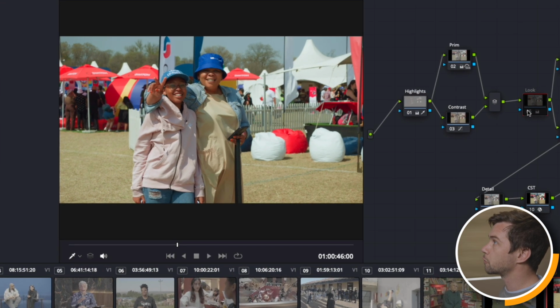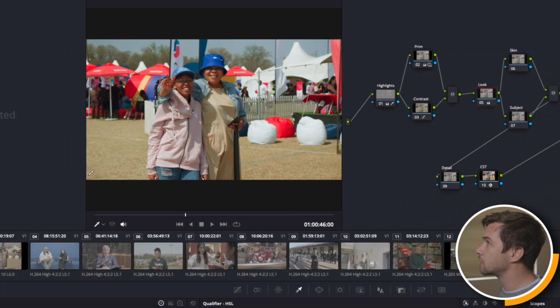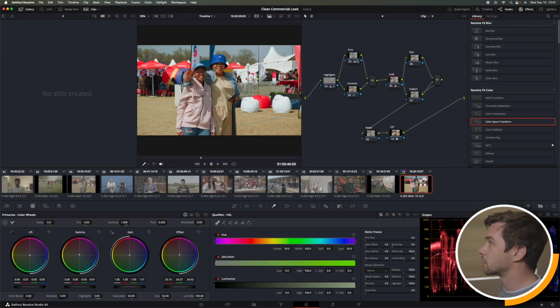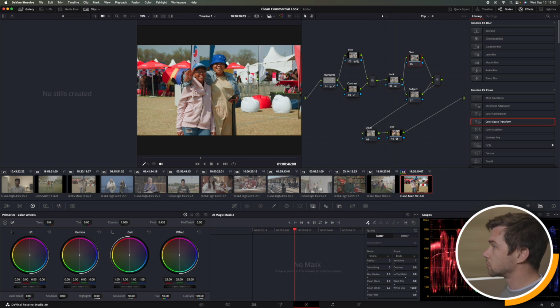So this is before the look, and this is after the look. So it just adds a little bit more color and contrast to your scene, which looks great already. Next thing that we're going to do is we're going to do the skin.